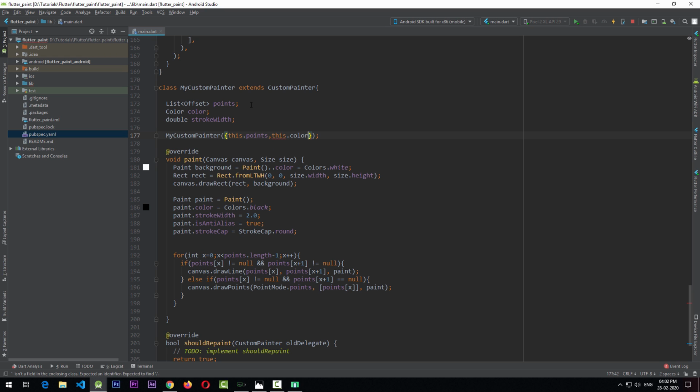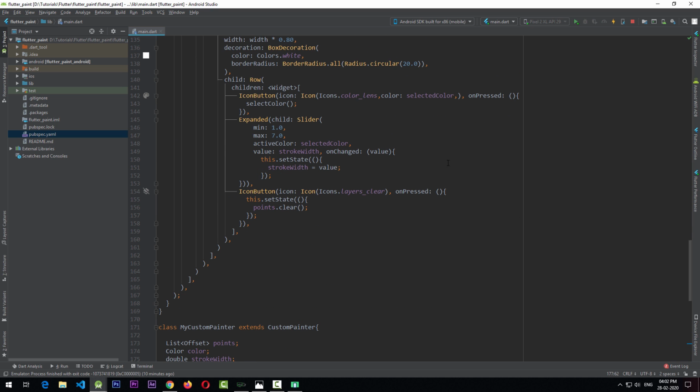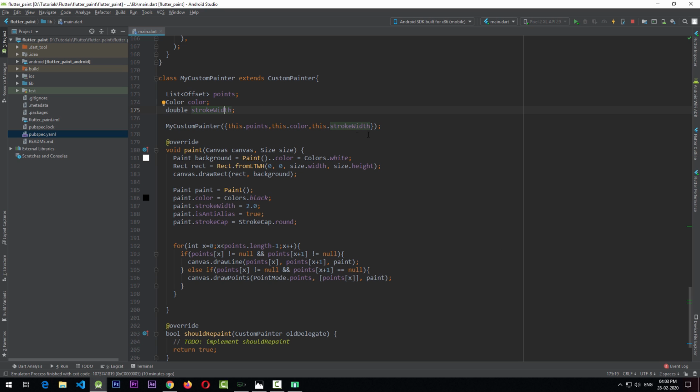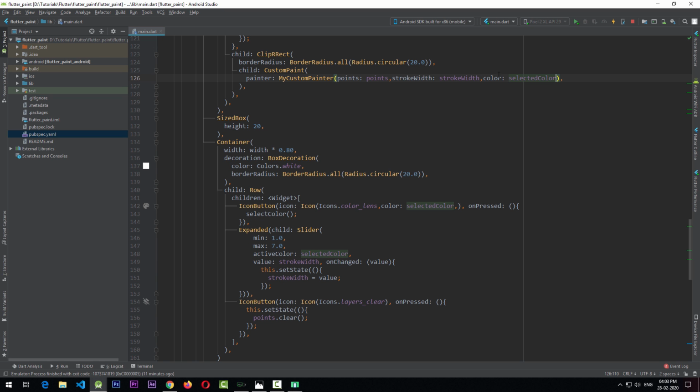Also we can pass in this.color and this.strokeWidth, and we can implement those properties by giving the value to MyCustomPainter, and we can pass in the color, that is the selectedColor, and also the strokeWidth. After adding these two properties, we can come down here. Instead of this color of black, we can pass in the color, and instead of this default stroke width, we can pass in the strokeWidth. This is a completely wrong way, and it will work, but it's not the efficient approach.